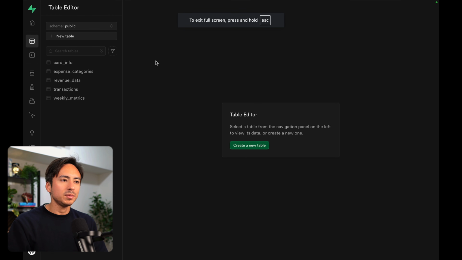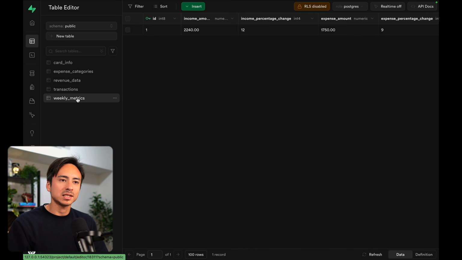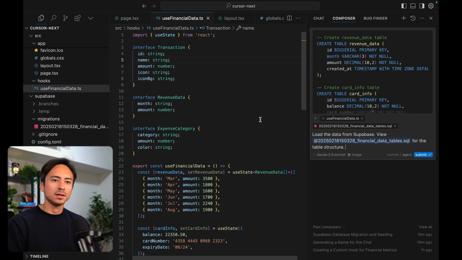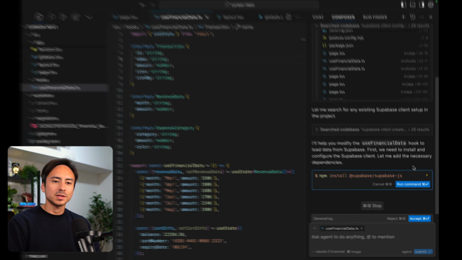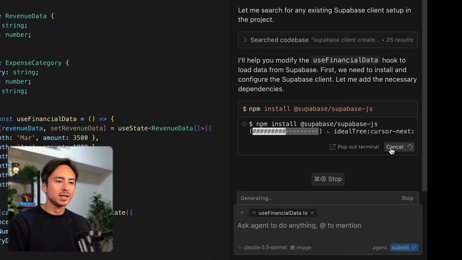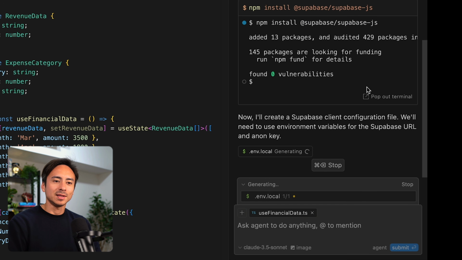Okay, the app itself isn't connected to Supabase yet, but we can view all the data within our Supabase dashboard. Let's update our code so that our app can load the data from our Supabase instance. So within this prompt, I'm asking Cursor to load the data from Supabase. And I also provided the SQL file for the table structure so that Cursor knows what kind of tables there are within the Supabase database. So first, it's asking us to install Supabase.js, which is the correct library to load the data within this application.